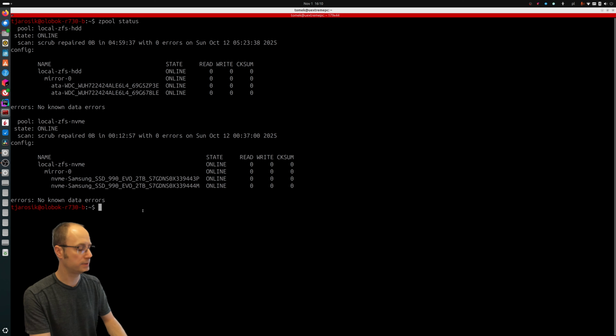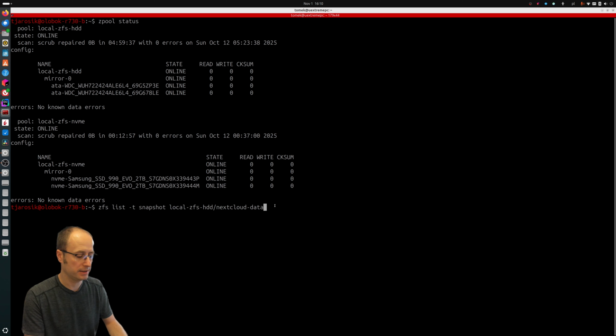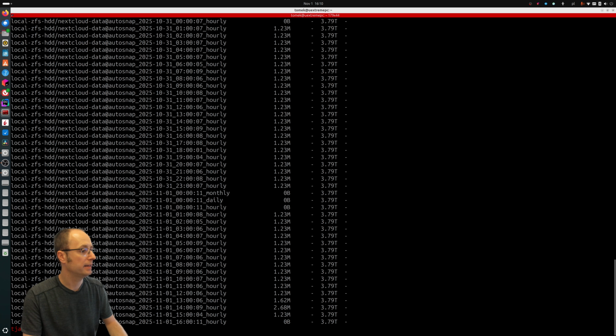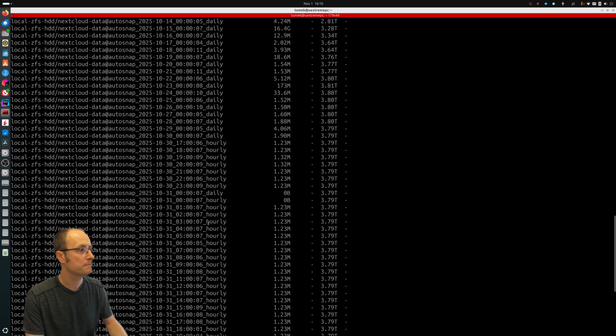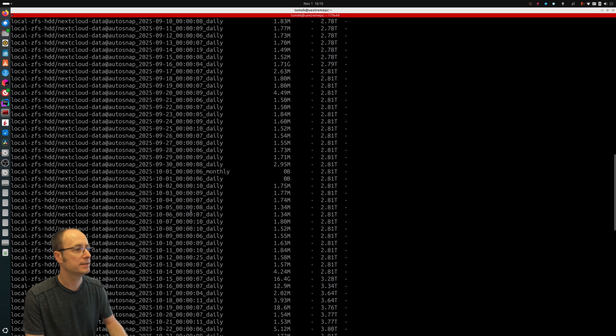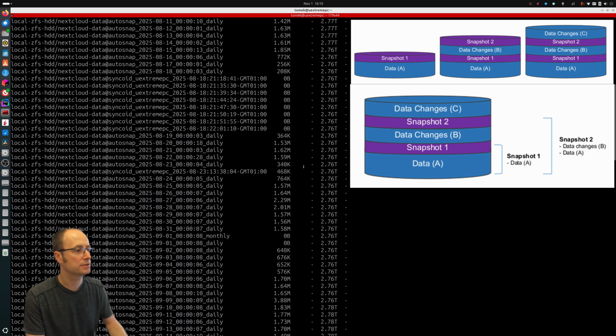If I now want to see my snapshots, I can run this command, zfs list -t snapshot, on this Nextcloud data volume in ZFS. And as you see, I have a lot of snapshots. This is the most recent snapshot. They are hourly, then I have daily, and this is all automated. And as you see, these snapshots take really not that much data. I have probably 100 snapshots here.